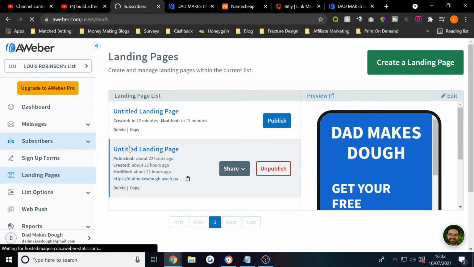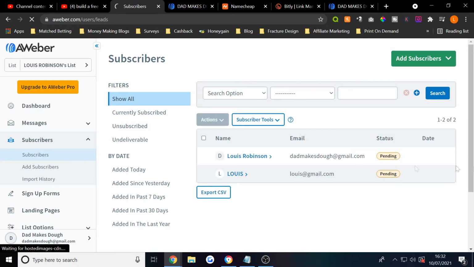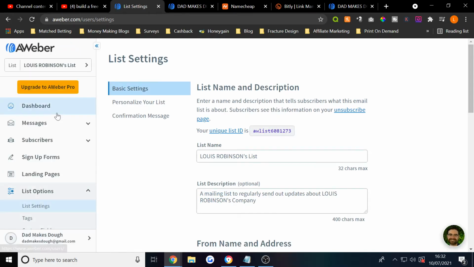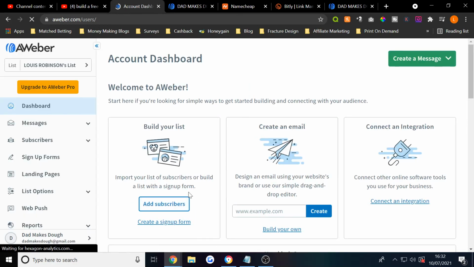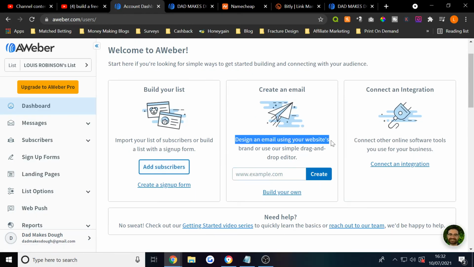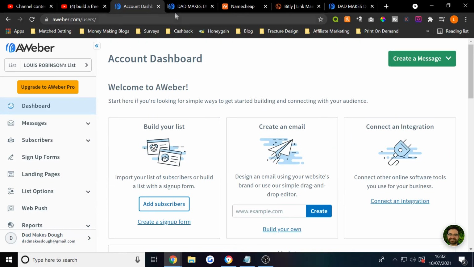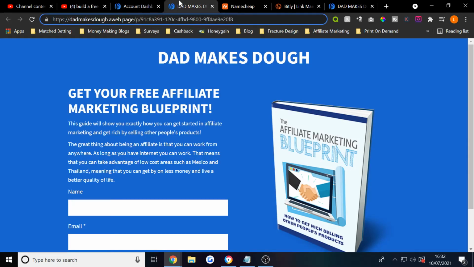This is how you can start. You'll have loads of different lists and email subscribers. This one has a status of pending. These are people who haven't actually gone to their email and accepted. This is just me testing it out for the time being. There's loads of stuff you can do, web push, alterations, everything like that. If you go back onto your dashboard, you can see everything. Build your list, you can even create an email and integrate everything. If you want to send sales across, you can track everything. So this is easily the easiest and best free email marketing and landing page builder. Best thing that I've ever used.